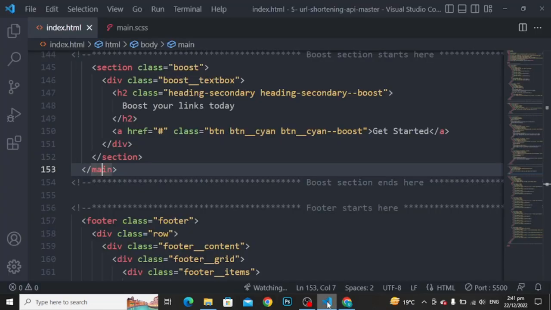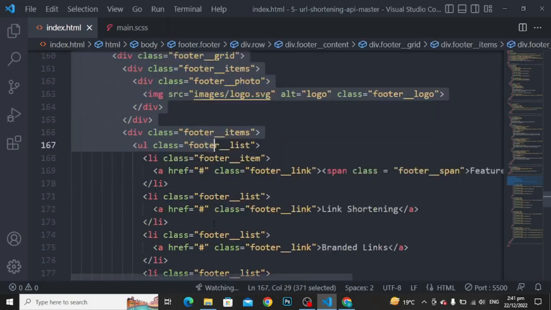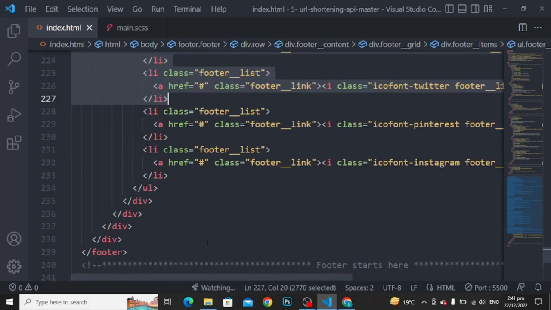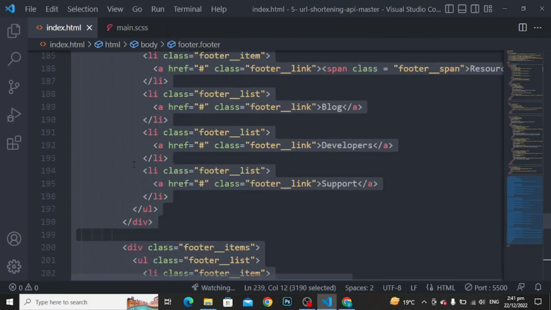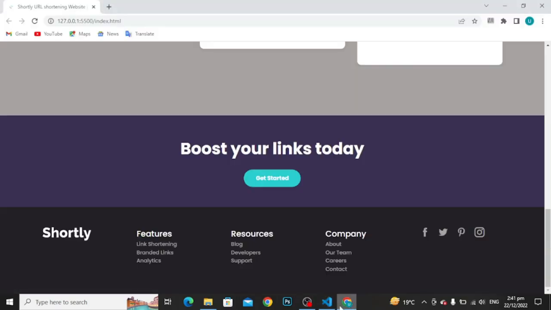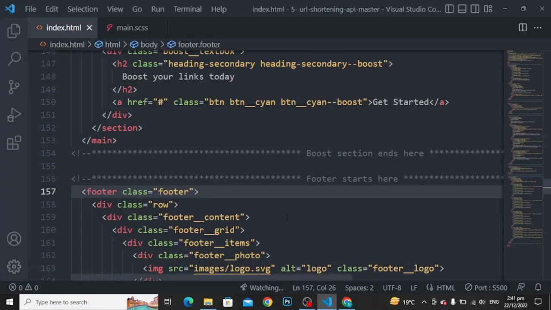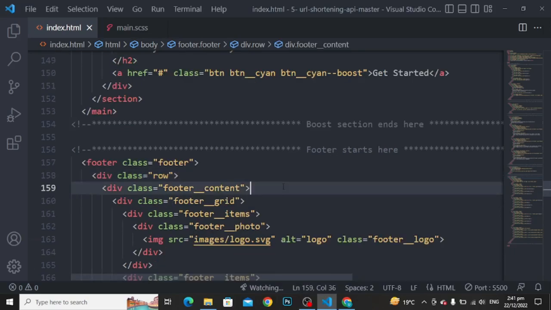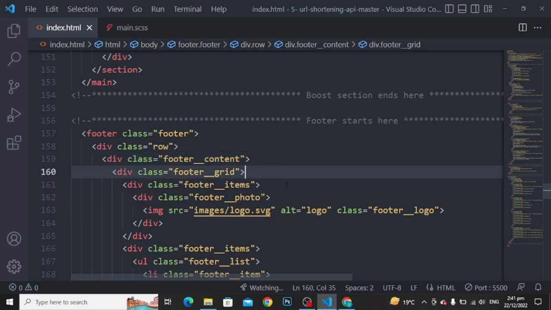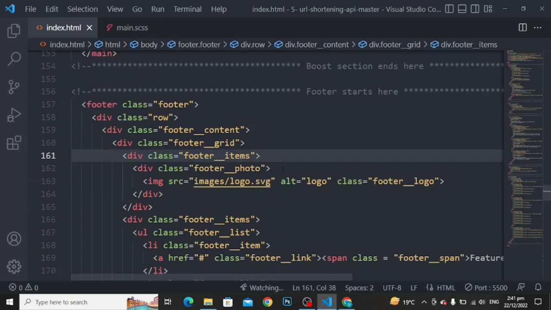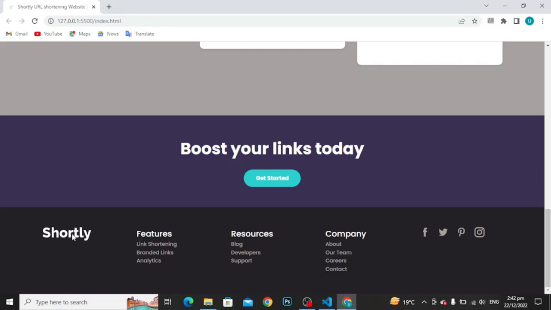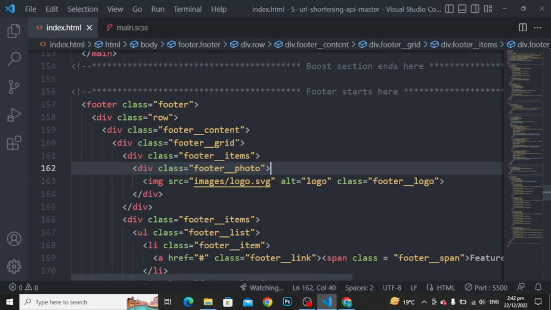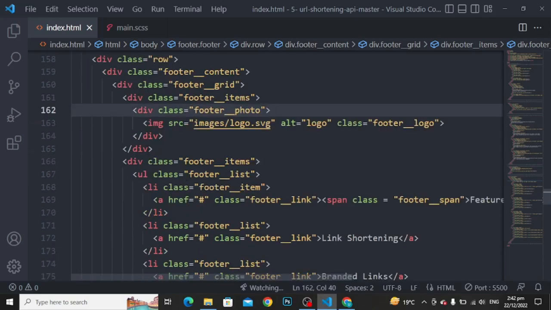Okay. Now moving further to the footer section. As you can see, the footer section starts from here and ends here. We only have to create one part, then we can copy it two times more. Okay. Footer class with the name of footer, div class with the name of row, div class with the name of footer content, div class with the name of footer grid, and div class with the name of footer items. And in footer items, we are going to use the div class with the name of footer photo. As you can see, we are going to use the logo here, and here is the image of the logo, and the div is closed.